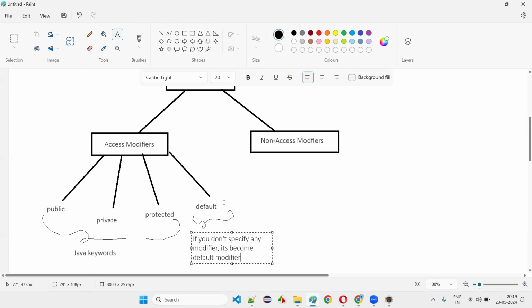You don't have to explicitly type default before a variable or class. It is not a keyword. If you don't specify public, private, or protected before a variable, it becomes default by default. These are all Java keywords, but this is not a keyword. If you don't specify any access modifier, it becomes the default access modifier.